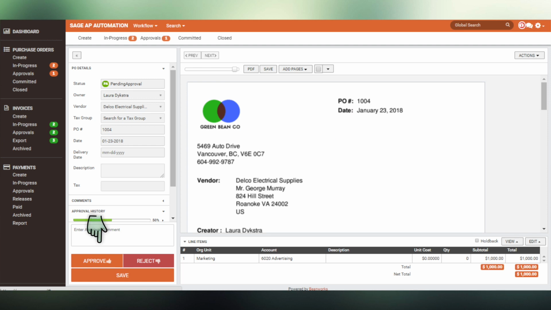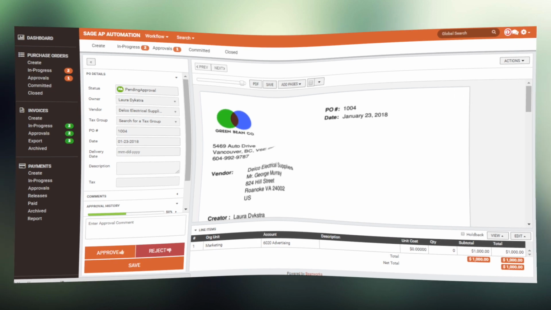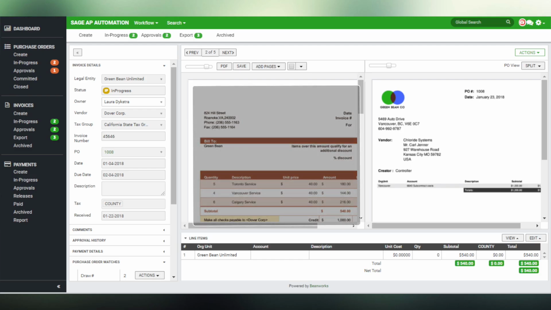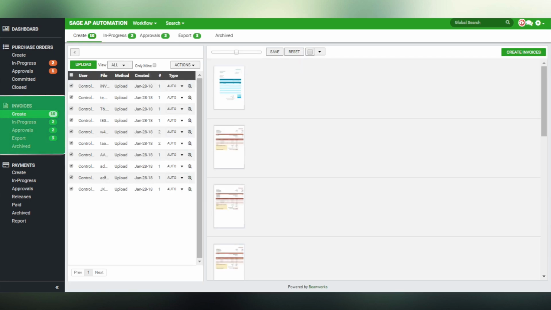You can opt to create POs in Sage AP Automation or within your Sage ERP. Either way, the module offers a full workflow, ensuring they are approved by the right team members. POs available will be matched together, making the management of the AP process simple. If your organization does not use purchase orders, Sage AP Automation has you covered with our invoice module.